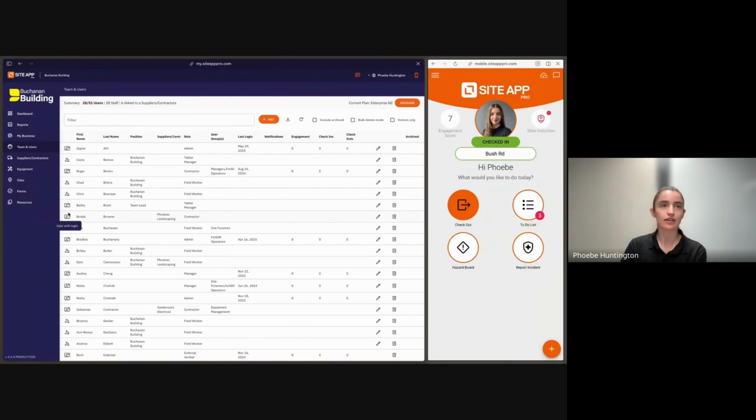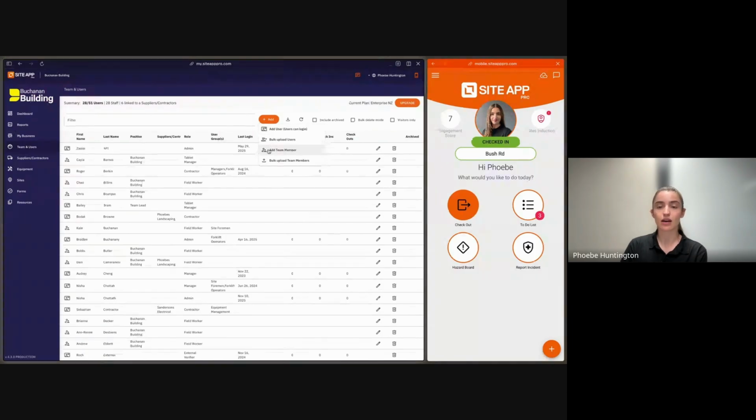And now when we're in this section, we can see a couple of different icons on the left-hand side here. Some people have this small kind of passport-looking icon, and the other people have the two people. And so when you click on the add button, you're able to add users which have the little passport. And what that means is that they can log into your Site App Pro, but you can also add team members. And this means that they can't log into Site App Pro, but you've just created a shell profile for them.